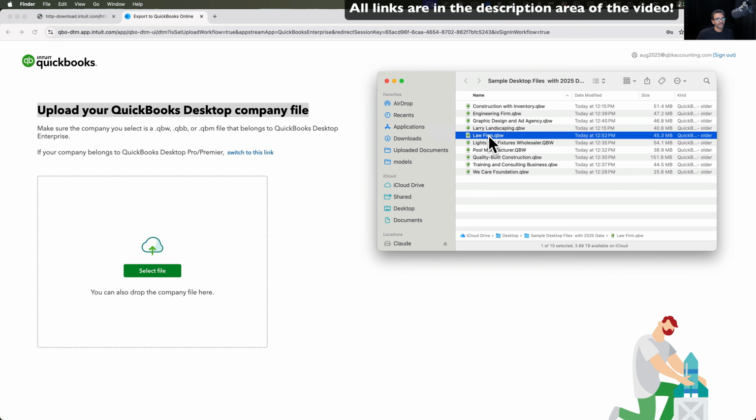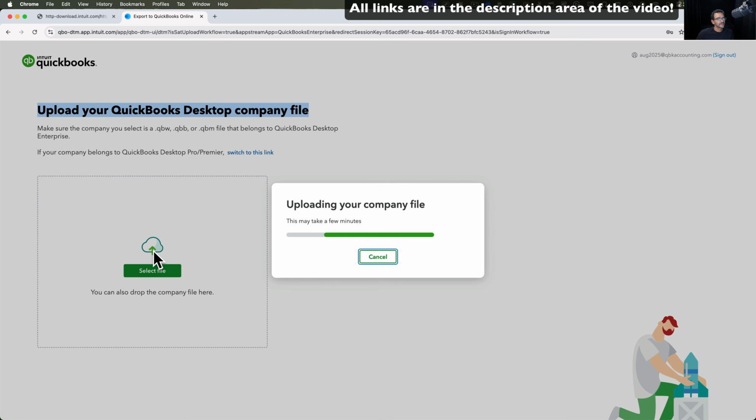Then you grab any of these, the ones that you want to use. For example, I want to use a law firm. Click and drag that into the area here that says select file. You click and drag that. It's going to upload the QuickBooks Desktop company file.